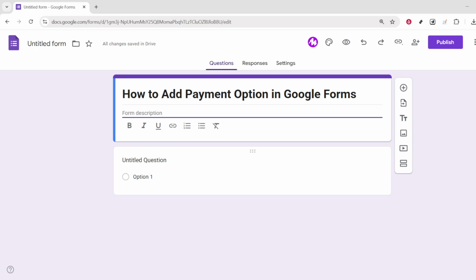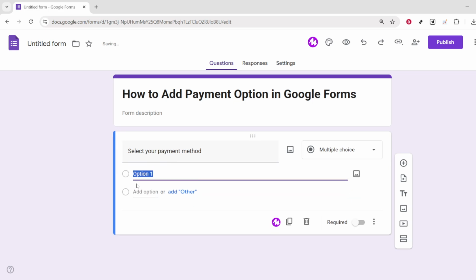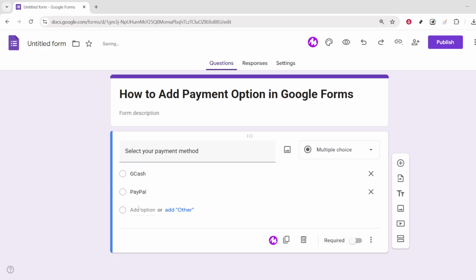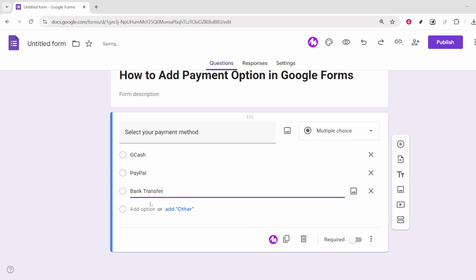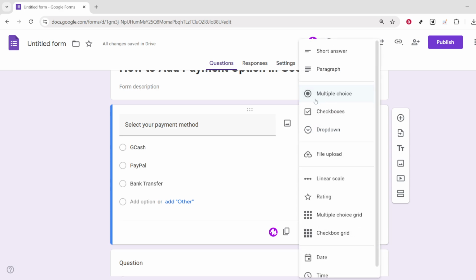When the question card appears, click on the question field and type something like, "Select your payment method." This will let users choose how they want to send their payment. Next, click on the question type dropdown and set it to multiple choice. This ensures respondents can select one payment option.